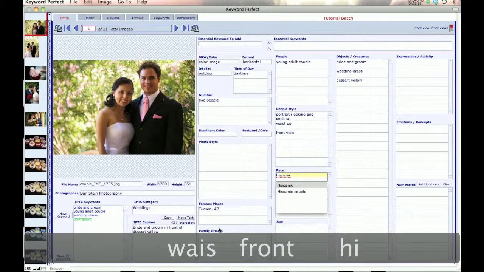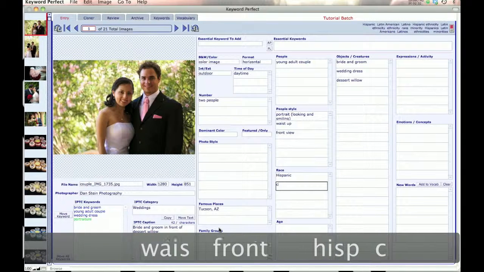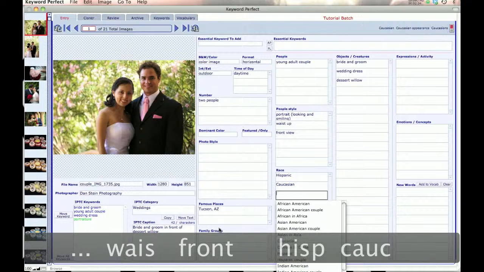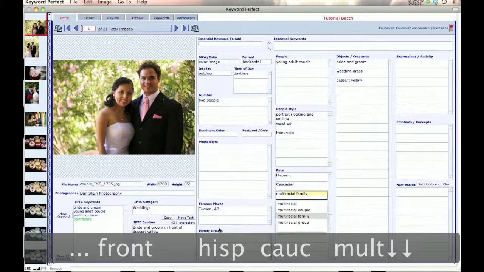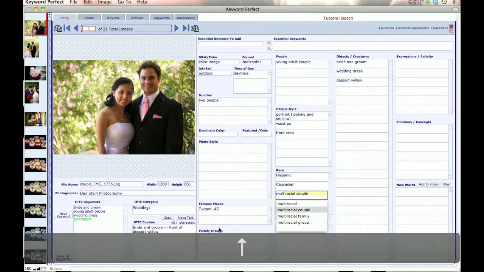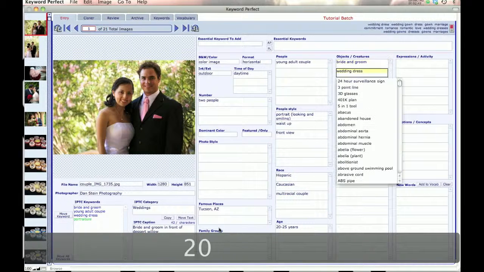The important thing here is that it is as easy or as difficult as you want to make it. In other words, you don't have to add anything. You can just add whatever you want to add, and the other fields you can leave blank.